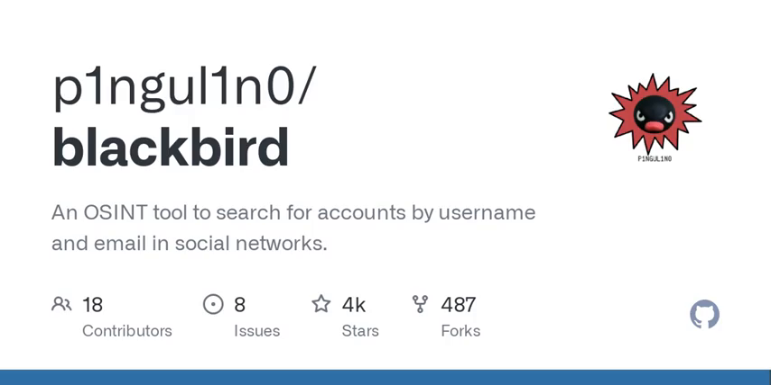Okay, so check this out. I stumbled upon this OSINT tool called Blackbird that does crazy fast searches across over 600 platforms. How wild is that? No way, that's super impressive. It sounds like a one-stop shop for digging up usernames and emails. How does it even work?